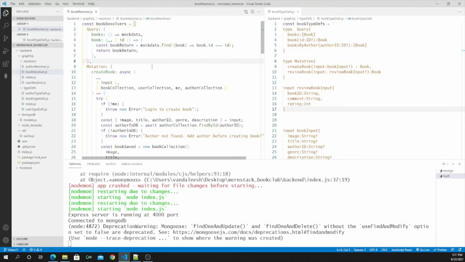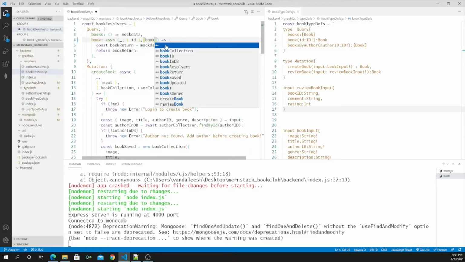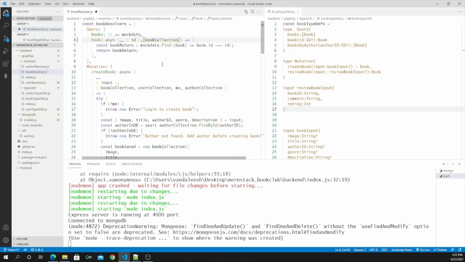So let's resolve the first query, book. On the left hand side, we have this query resolver for book. It is still pointing to that mock data we started off with. So let's change it and point it to the MongoDB database. For that, we need to call it an async function. We have ID. We also need context, book collection, and we don't need to check whether the user is logged in or not. Even the guest user should be able to see book details.